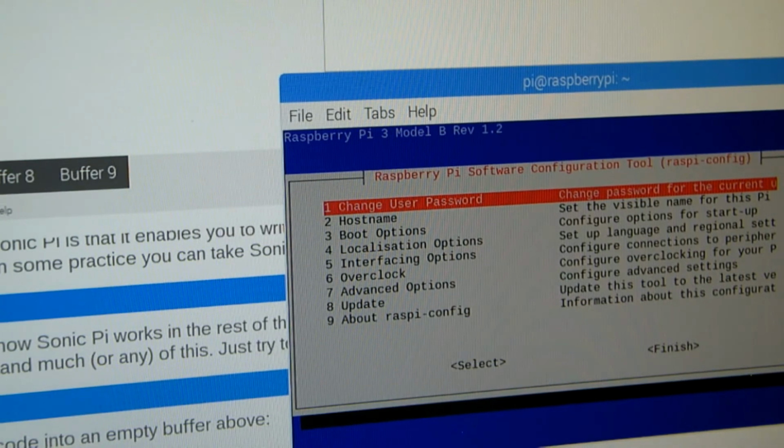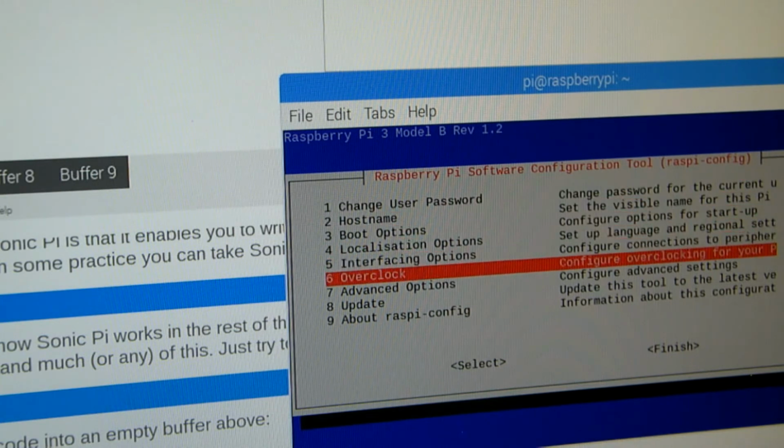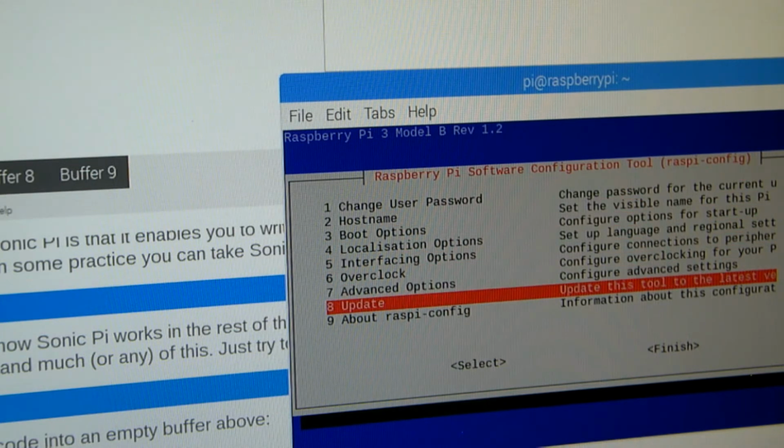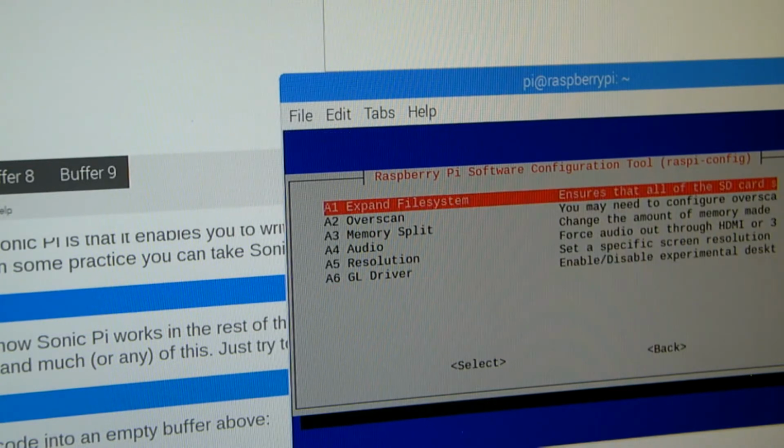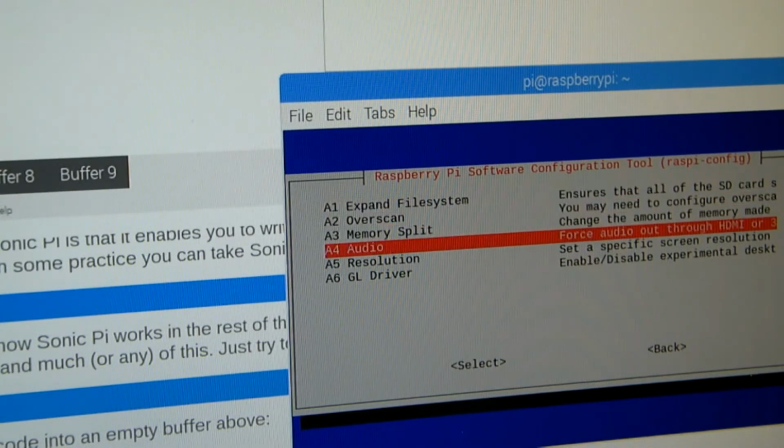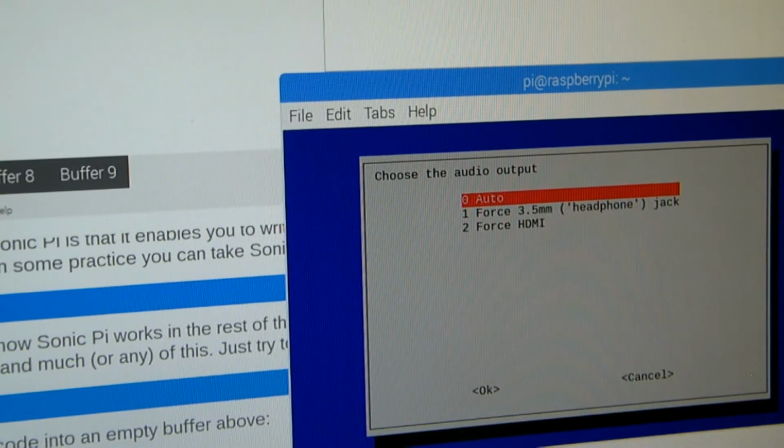Select option 8. But it's not option 8. Advanced options, I have to choose. It's option 7. Seems to have changed. Okay, then select option 6 audio. Of course, it's option 4, okay. And press enter, of course.